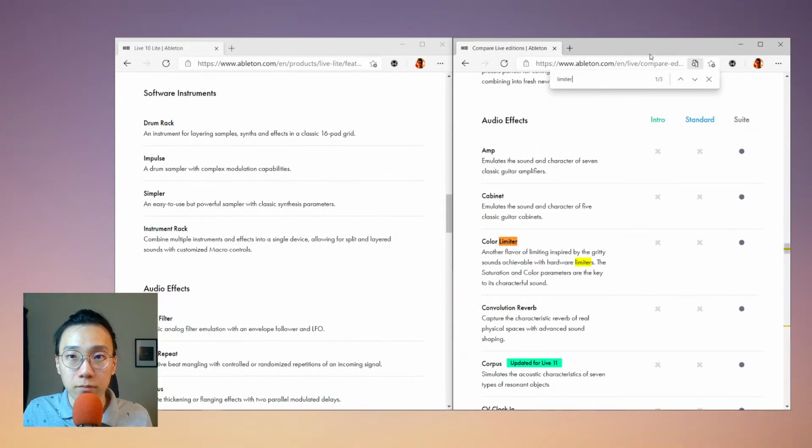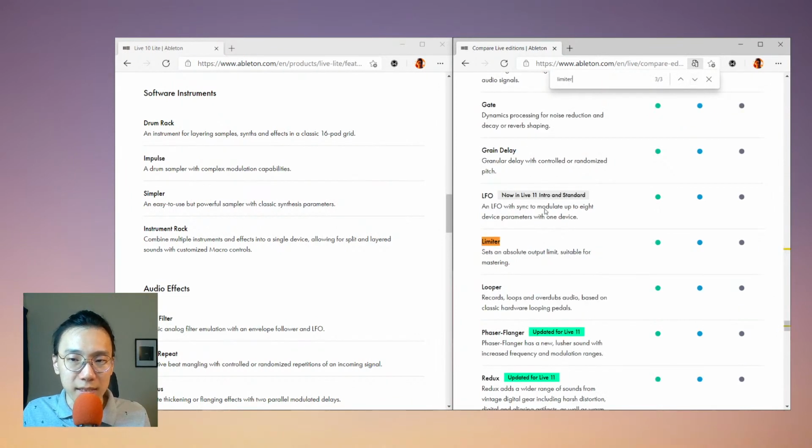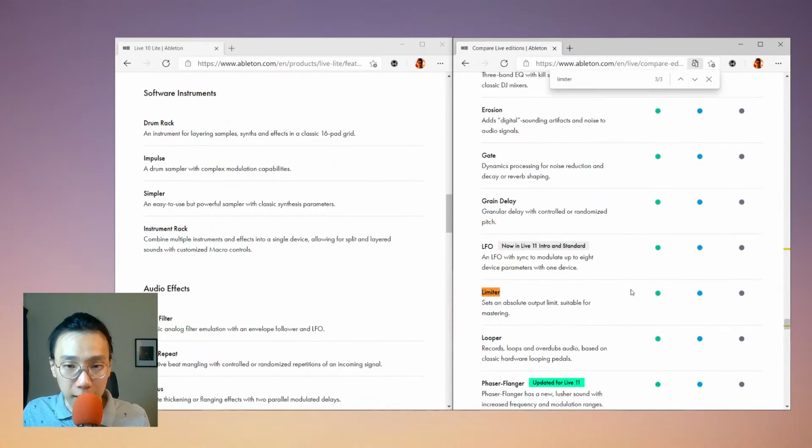Okay. So color limiter probably not. I think these are a more advanced limiter. And yes, limiter, they do have limiter in here, and they also have Live 11 for. They also have LFO 2.